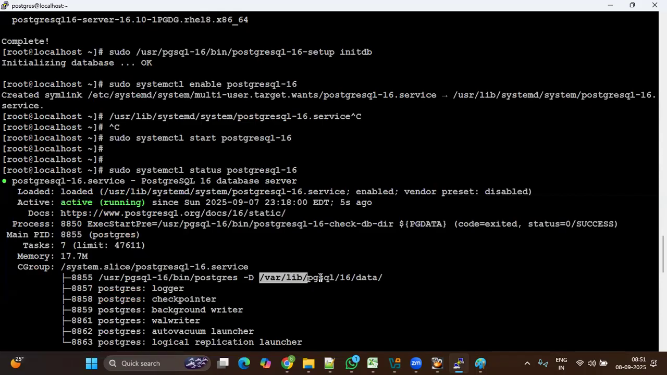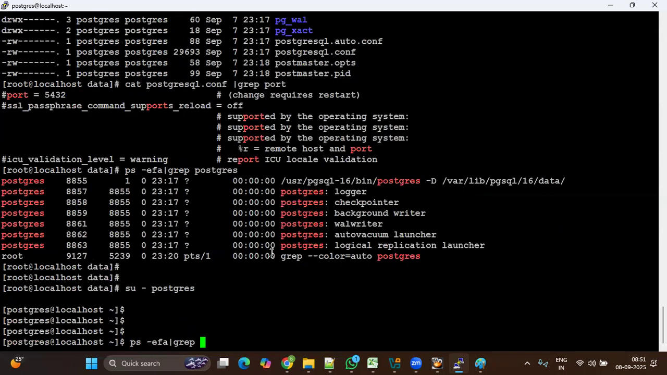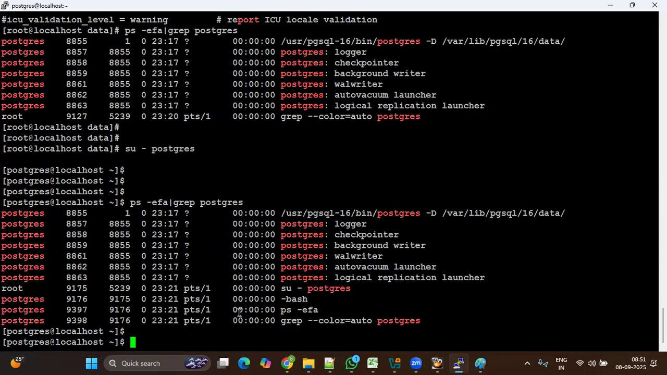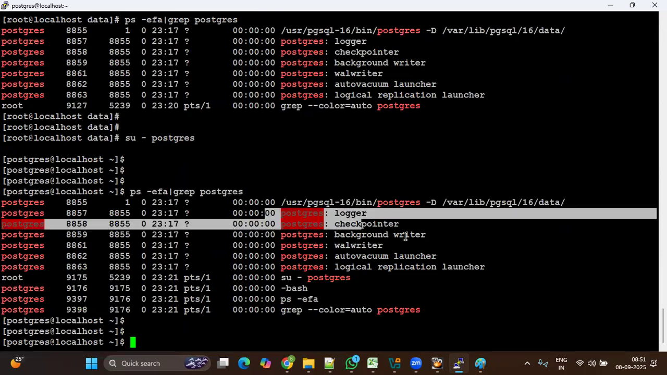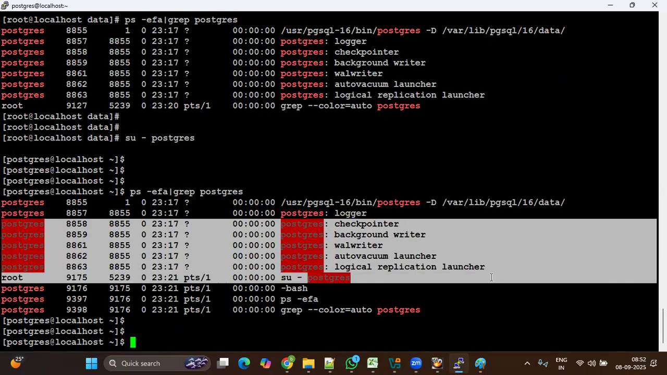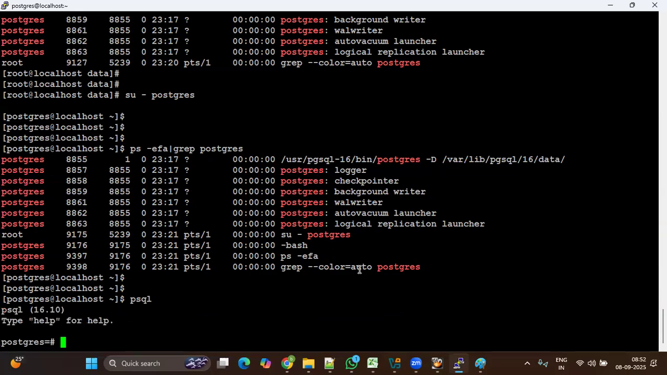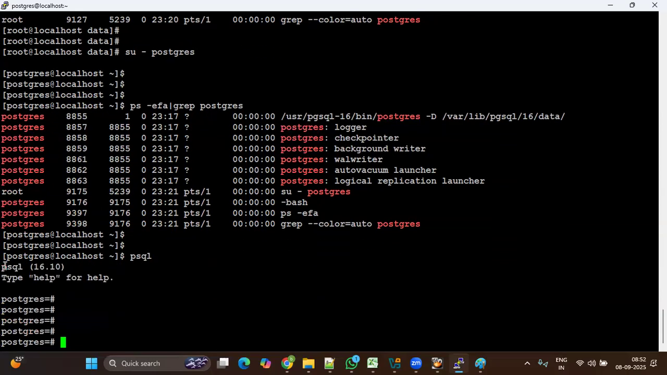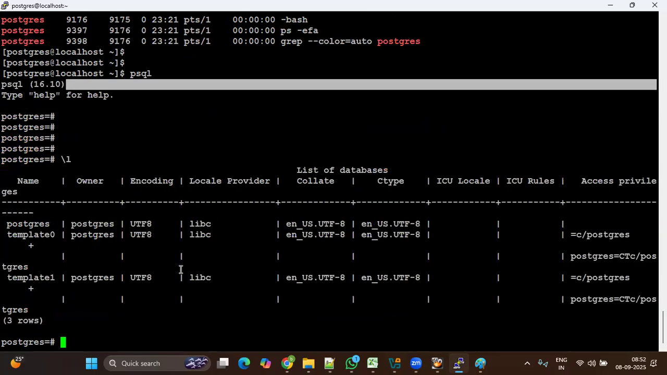This is the cluster data directory. These are the background processes. You can also verify the services using ps -ef | grep postgres. These are the background processes. This is the data directory. By seeing this, the superuser is postgres. So if you want to connect to the database, use psql. What is the version? You can see 16.10.